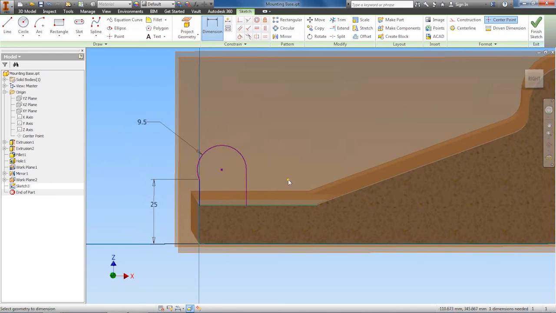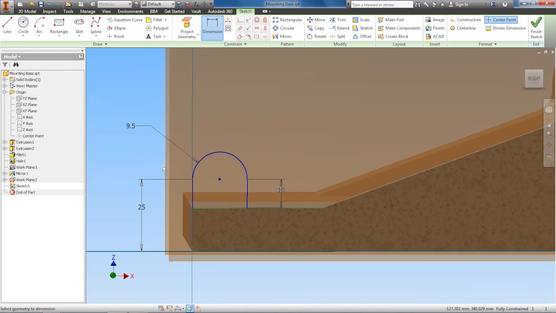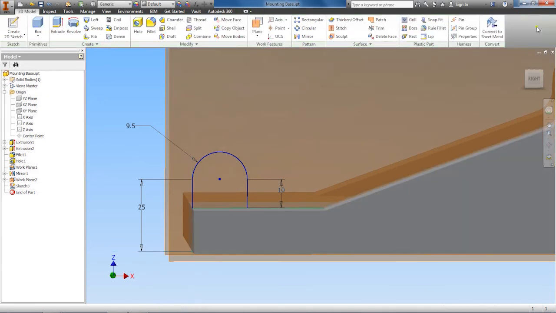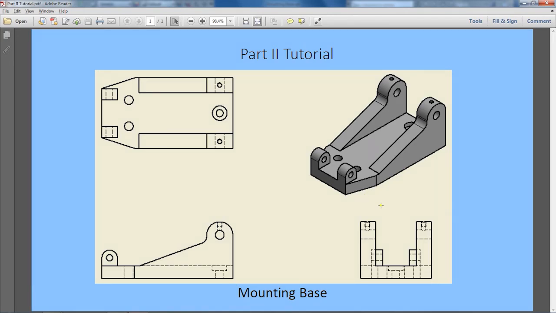All right, then we'll make this here 10. Make sure that's straight. All right, so that's good to go, and we'll go ahead and finish the sketch. Let's go home, make sure we can see this. All right, and then in the next video, we'll go ahead and extrude and add the whole feature.